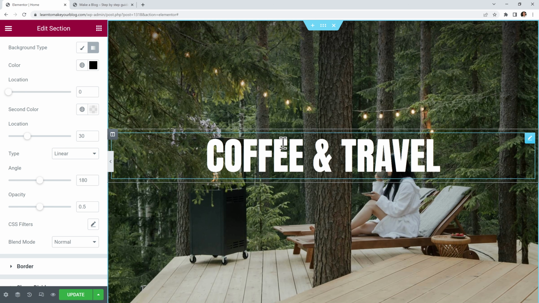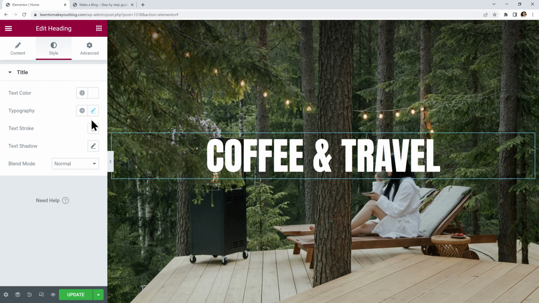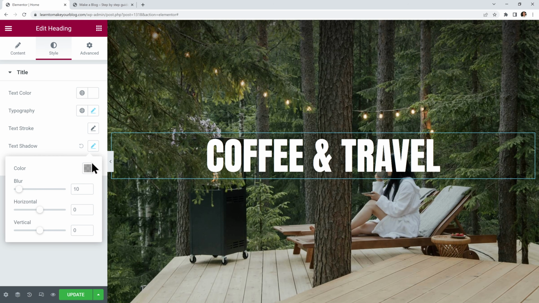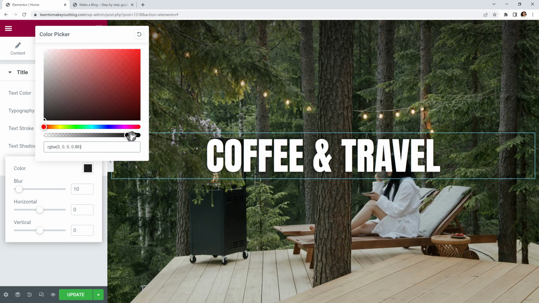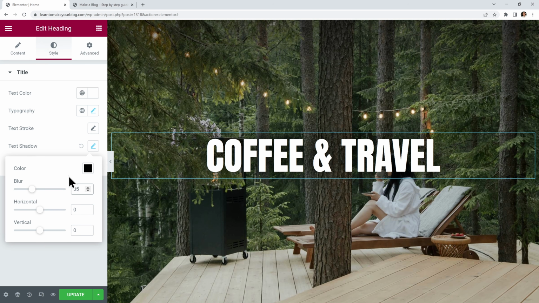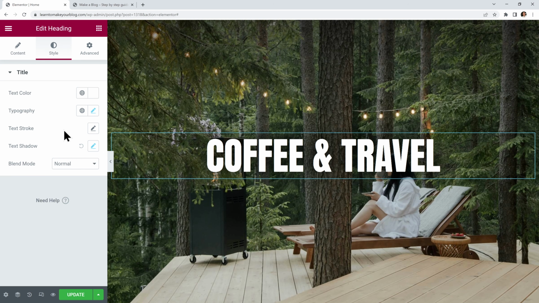And finally we can select our big text here, and for its style settings we can give it a text shadow. So just click this, and then for the color we're gonna make it black and we will change this blur to 35. And now we have that shadow behind our text.